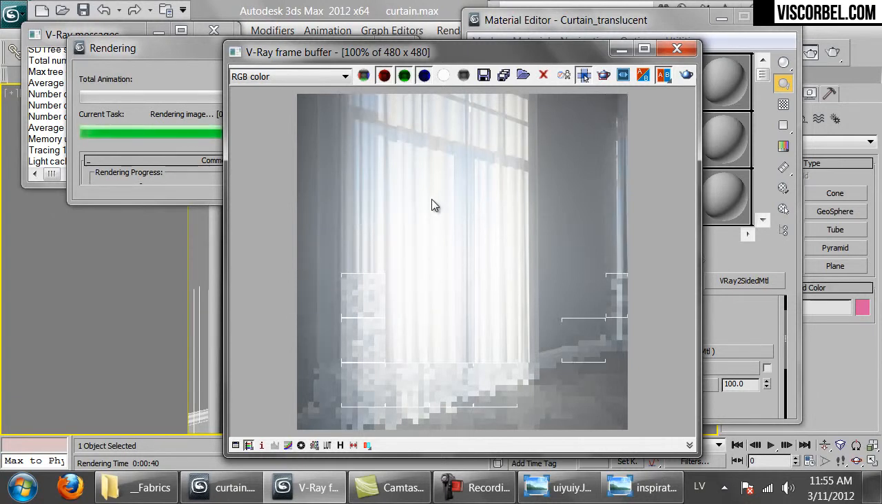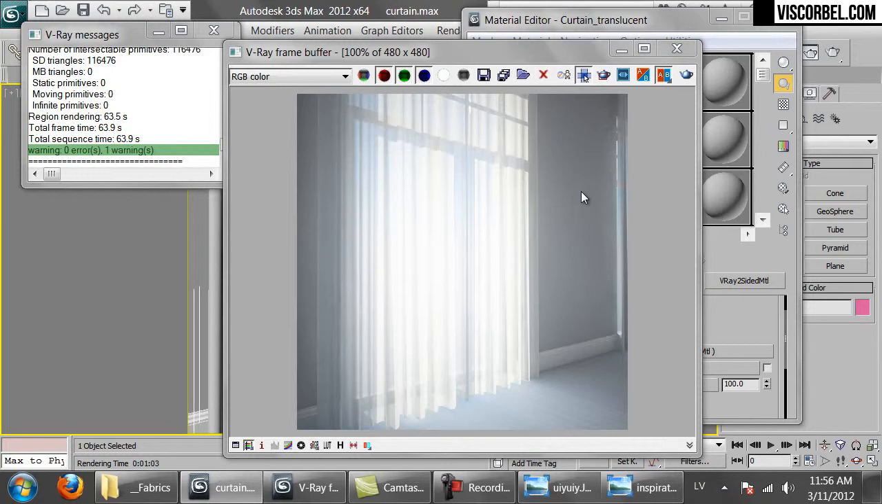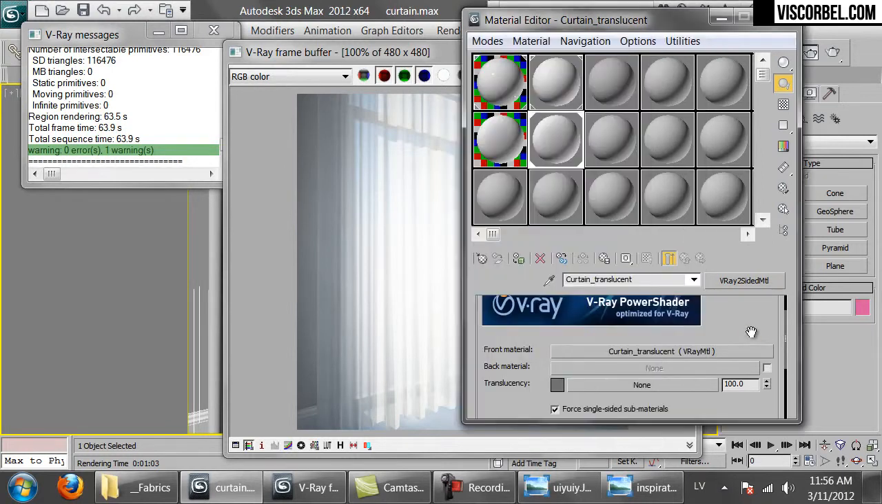If you do this step by step, there's not much difficulty here. I think the result is pretty nice. Okay, so that's another curtain material. And let's create a lace curtain now.